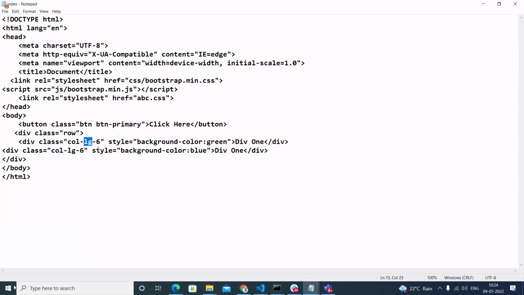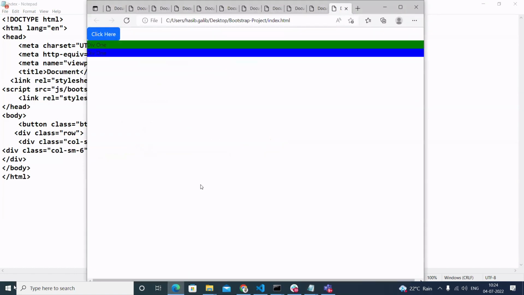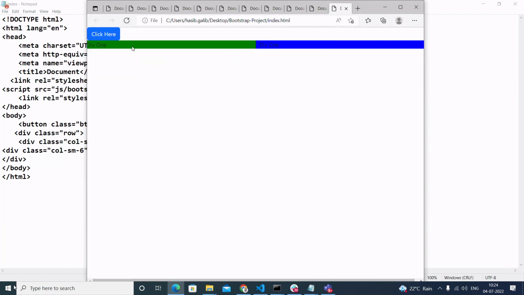If I write small instead of LG, and over here also small, who can tell me what would be the effect of this code change? When the screen size becomes smaller, like goes to small pixels, then it will turn itself into one column. Yeah. So that means what?